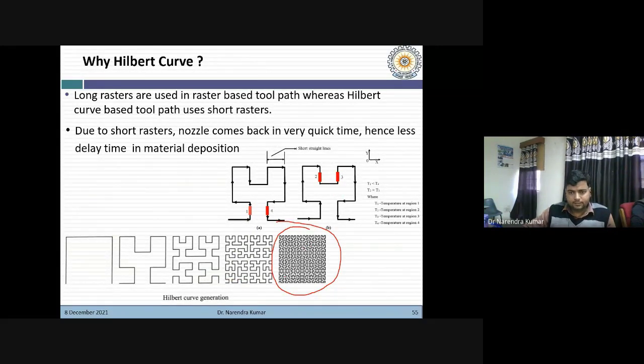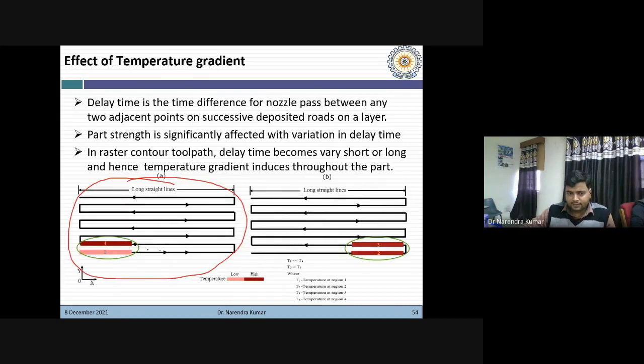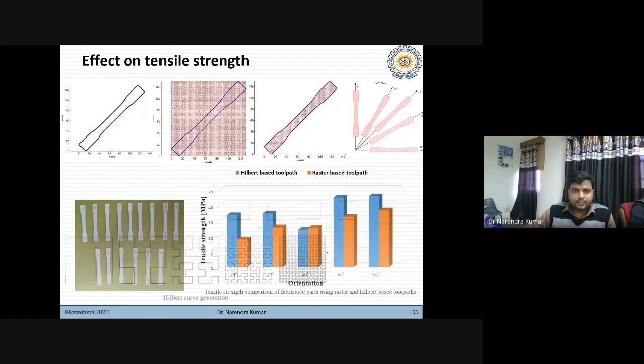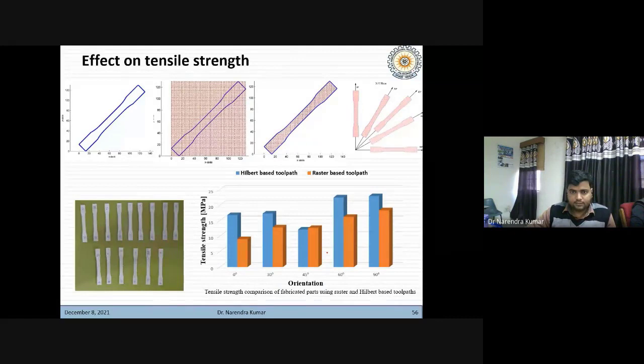So in this toolpath you can see we are having very small line segments, right? But in the previous case the line segment size was very big, but in this case since the line segment is very small, the temperature distribution will be different. So we actually checked the toolpath for the strength, and we found a significant improvement in the tensile strength of the specimen with the Hilbert or the fractal based toolpath. Okay, so here we are having the comparison.